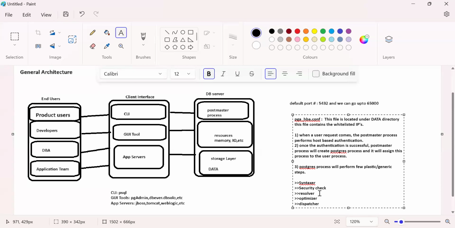Optimizer is nothing but it will generate the best and least cost execution based on the statistics. So what does the optimizer do? Optimizer will generate a plan which will provide best performance. So whenever you gather statistics, depending on the statistics of that table or any object, it will generate the best plan to give better performance of that query execution.